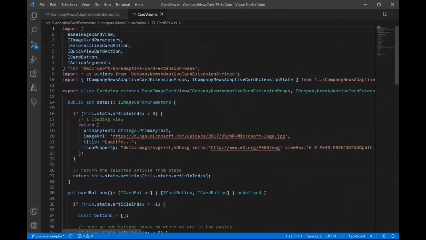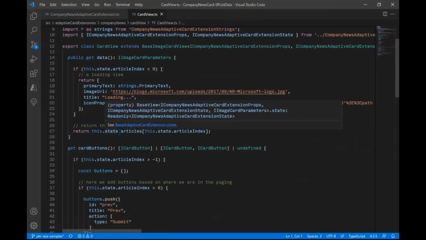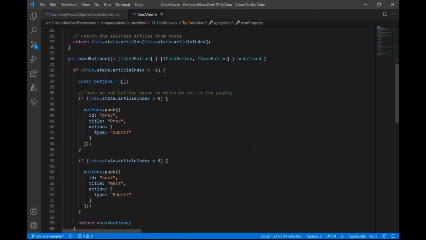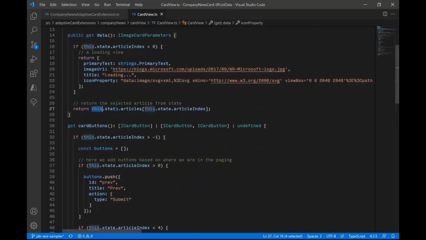So our CardView has a little bit more going on in the data here. If our article index is less than 0, at -1, we're going to return this kind of loading view. This is just returning some hard-coded data that says loading, and it's got an SVG icon just as a string in here and so forth. And then we do return the selected article if one of the articles is selected in the carousel. So this is the current one that I've selected.